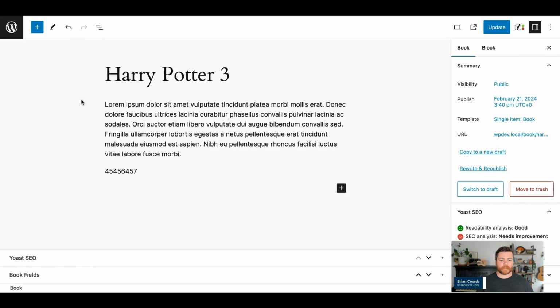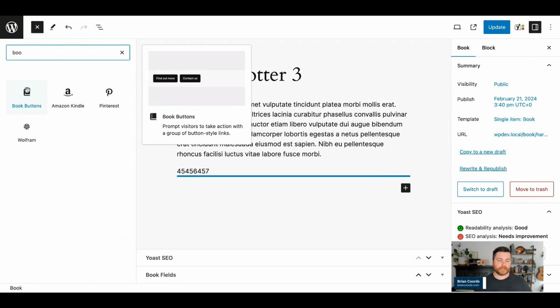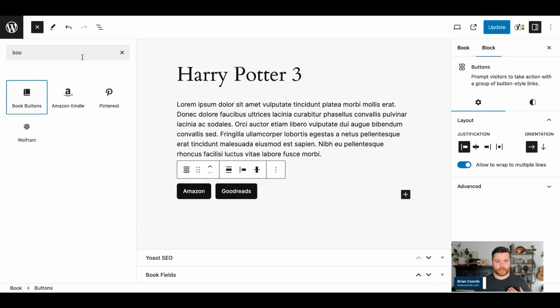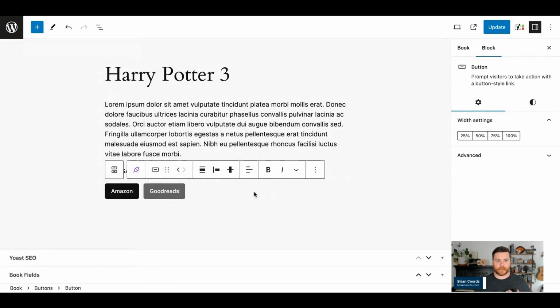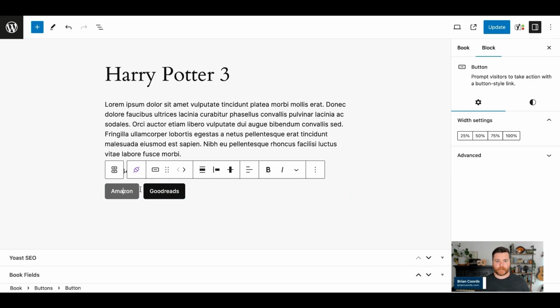Then we also had those two links. So I have another one called book buttons, and this is another variation. I'm going to insert it here. You'll notice that it's a buttons block that holds multiple buttons, and it's a pretty standard buttons block. Then inside, each individual button block has that same icon right there, showing that it's a linked, bound value.